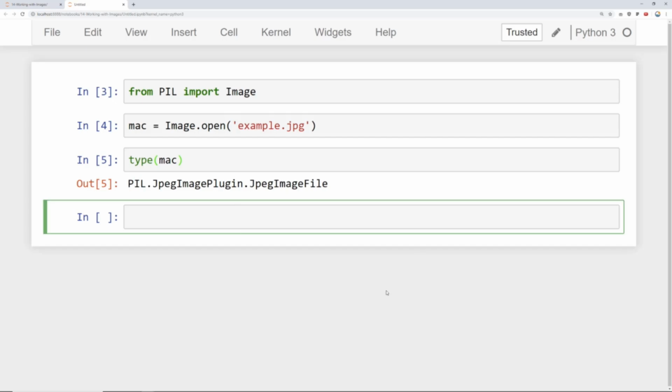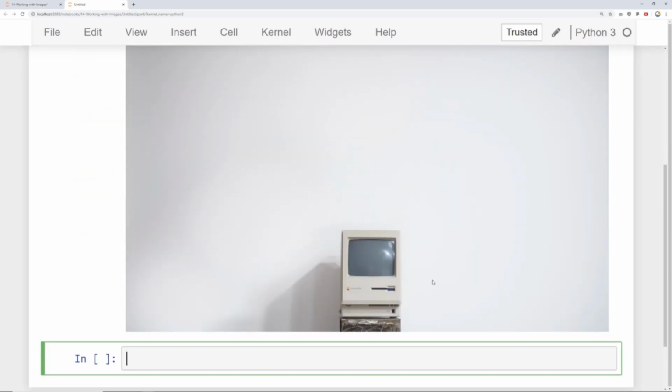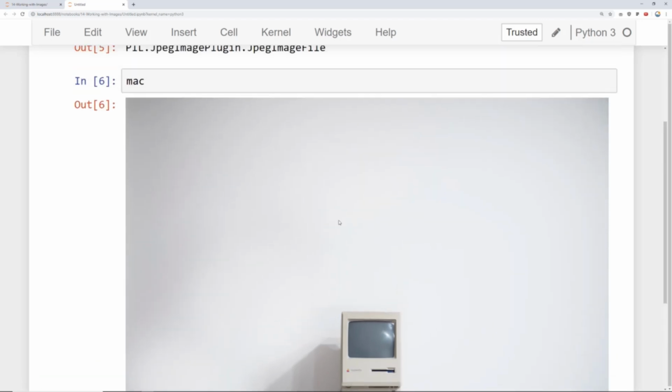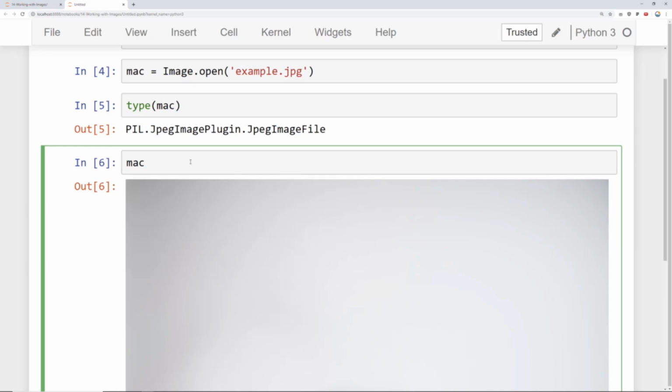Now, if you're running this in a Jupyter Notebook and you simply type mac, Jupyter Notebook is smart enough to display the image itself. It should be a singular Macintosh computer, one of the older models, against a white background. If you're running this as a script or in some other IDE, such as PyCharm, you will probably need to do mac.show and run that. So in Jupyter Notebook, you just need to type in the variable. In other environments, you may need to type .show, open and close parentheses, in order to see the images. So keep that in mind.